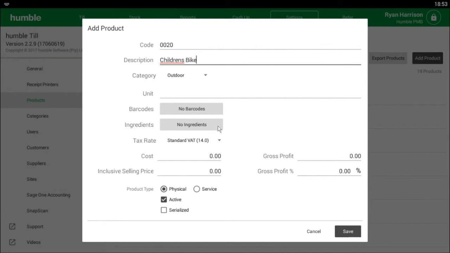The tax rate field gives you the option to add no VAT if you're not registered for VAT, zero VAT if the item is VAT exempt, or standard VAT of 14% to the product. Completing the cost and inclusive price will automatically calculate your gross profit amount and percentage.